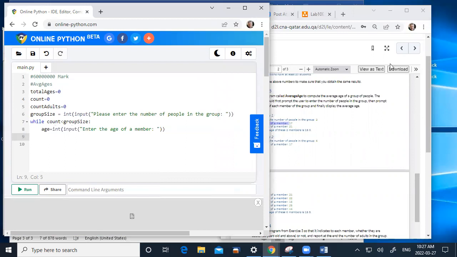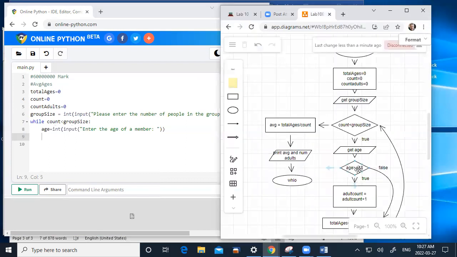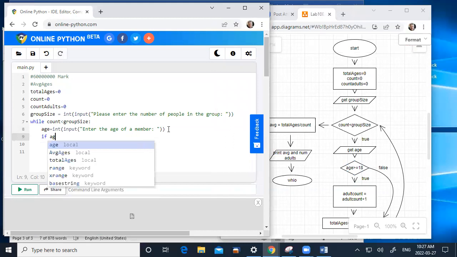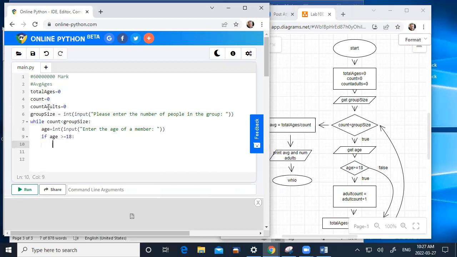And then we can check, now we're going to see if the age is bigger than 18. So, simple. Make sure that your cursor's at the right thing. If age is bigger than or equal to 18, then what do we do? So we've got this thing called count adults. We're going to add one to it.